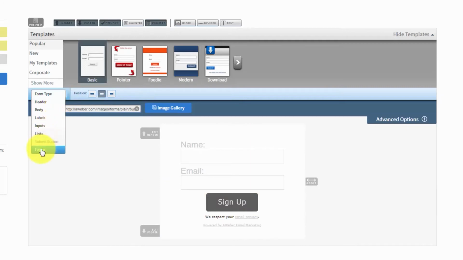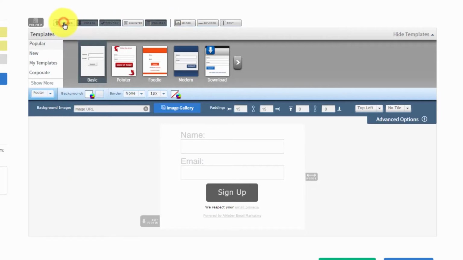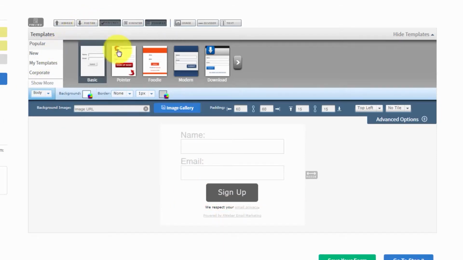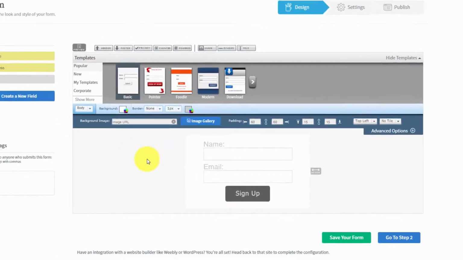You can look at detail in the footer area. And once again, you have all of the images that you can have available to you, as well as margins and spacing. You can take out elements in your form by going to this top bar. For example, if we want to see the form without the header, without the footer, without the privacy warning, without powered by Aweber, we can actually do that.